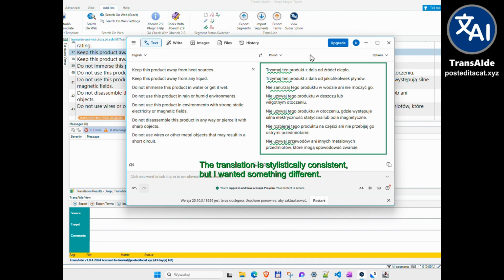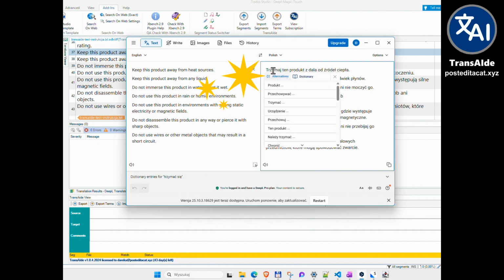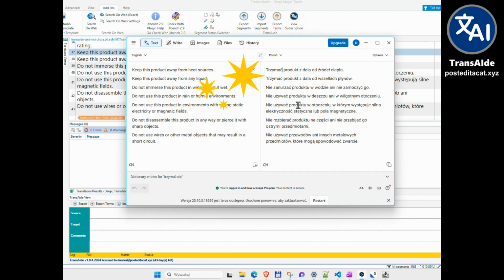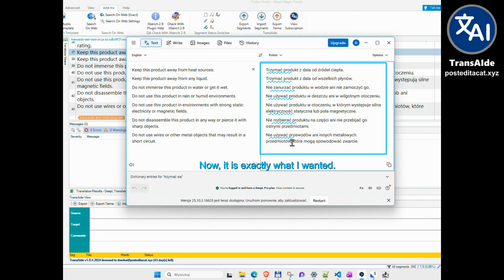And this is where what I call the DeepL magic touch happens. I click on the first word of the translation, pick the alternative form I want, and watch this. DeepL instantly and consistently applies that style change to all the other sentences. Pure magic, right?